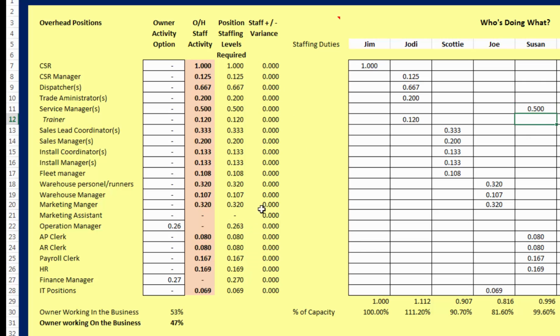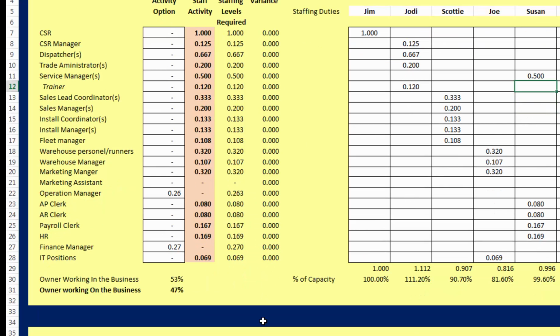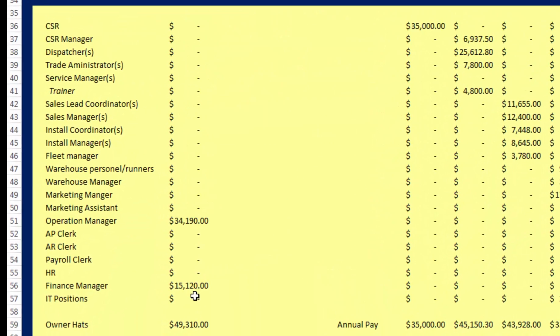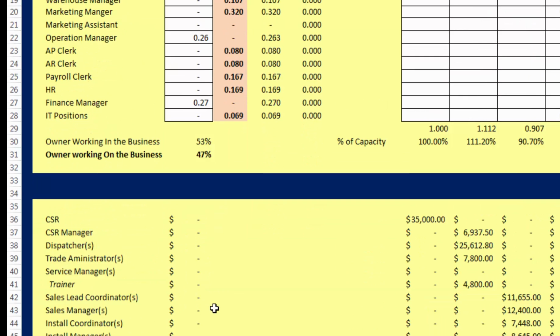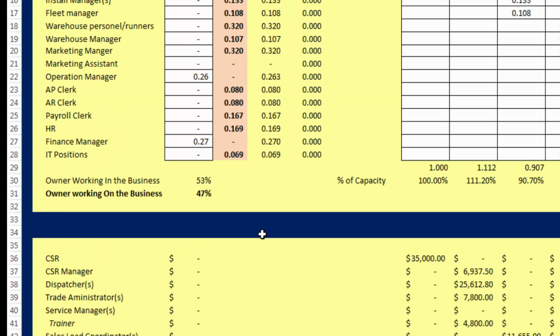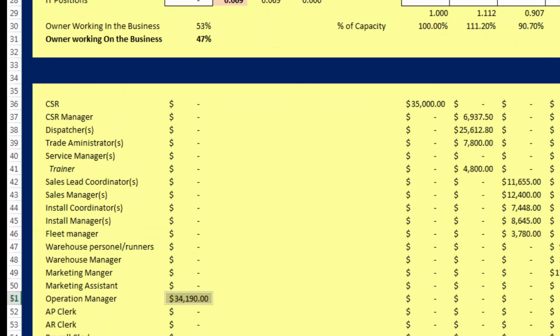All right, and now we're back to all zeros again. Okay? And now here's what happens. The owner made this much money wearing his hats, based off the owner hat. He's making this for the owner hat, and this for the hats that he's working in the business. So he's making $49,000 there, and he's making $49,000 here because he took some high-paying jobs. Okay, so that's what the owner is being paid.